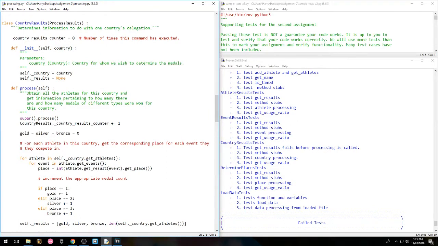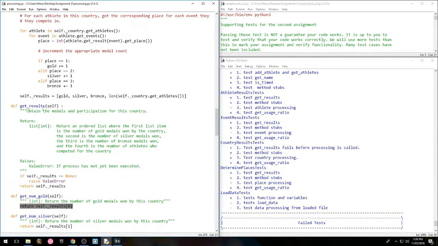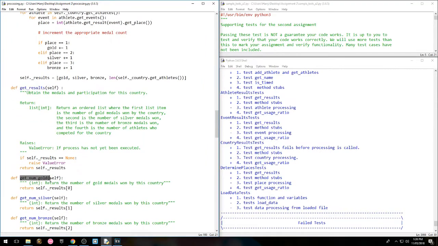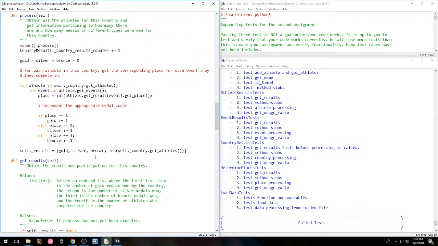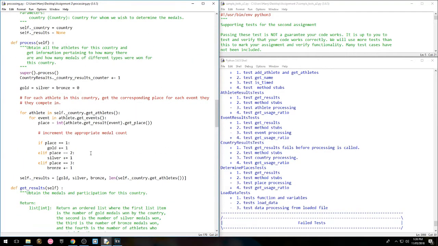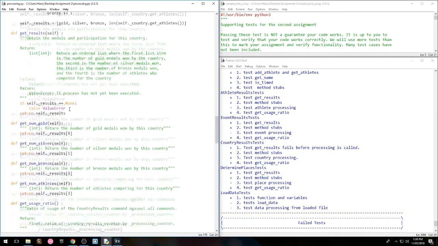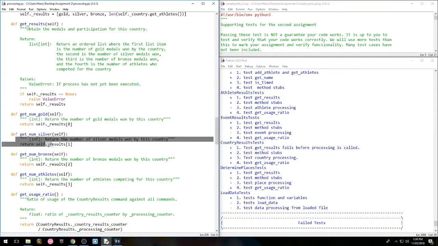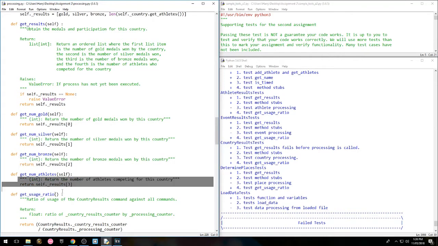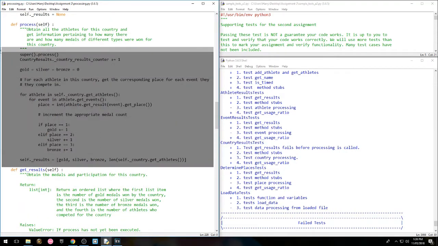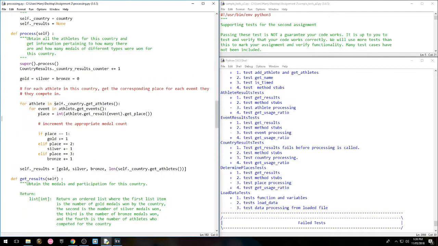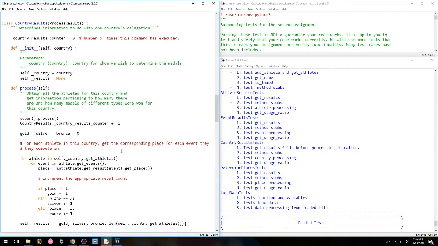Well, if you consider the use case of this class, process is likely going to be called only a handful of times, whereas get results or get number of whatever are going to be called a great deal more times in comparison to process. So if we end up having the bulk of our processing happening in these methods, well, that's inefficient, right? As opposed to it being completely localized within process. So that was one error that I saw quite frequently inside processing.